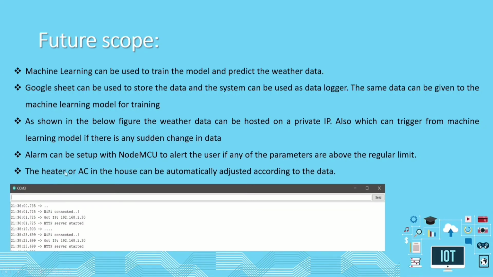Again, we can use it with the heater or the AC in the house, which will automatically adjust according to the data. If the temperature is very high, it will turn on the AC to lower the temperature, and if the temperature is below some threshold, it will turn on the heater. So these are the future scope. I think it can be done.